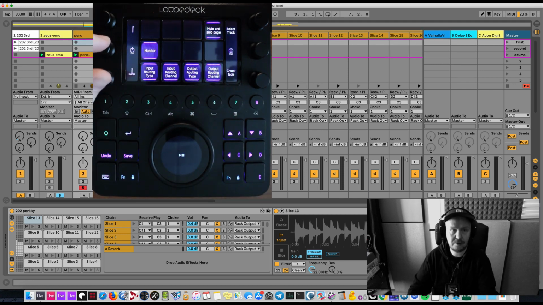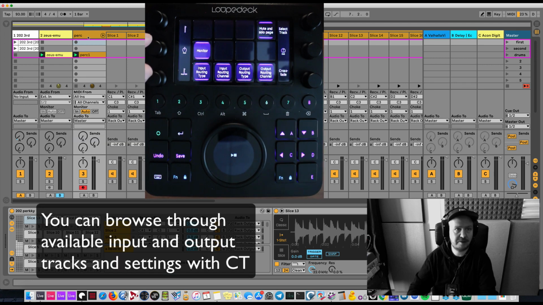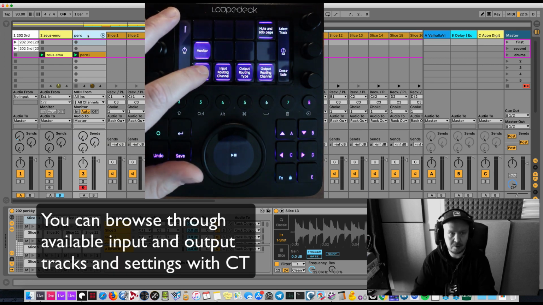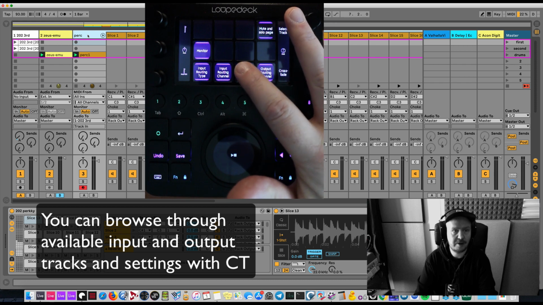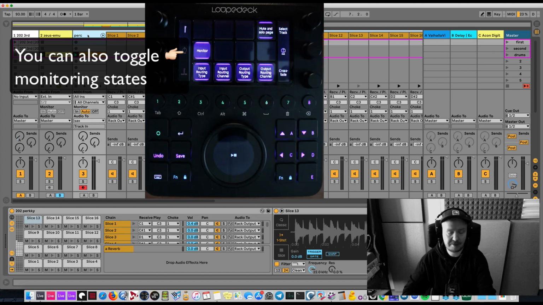But also, you do have monitoring controls here that you can use. I'm referring to these, like if you're sending this track to master and the track is selected, and you click on output routing type, it browses through the different routing types, if that's something you want to do.